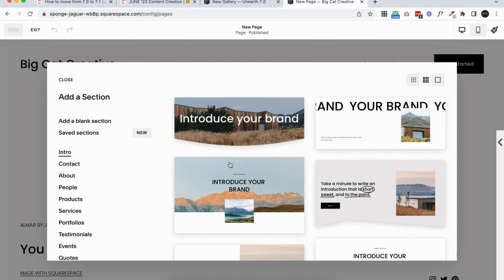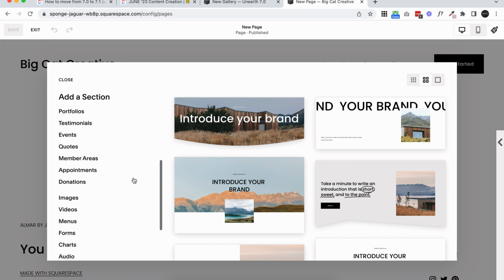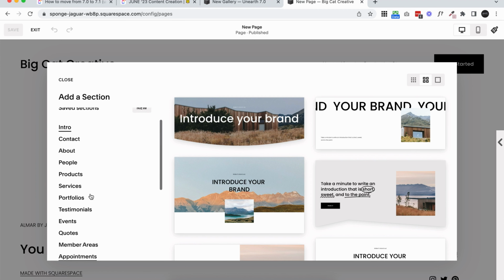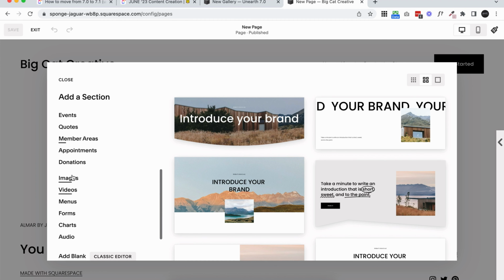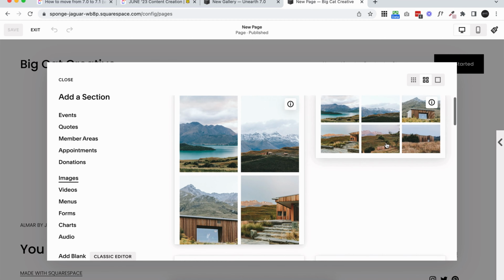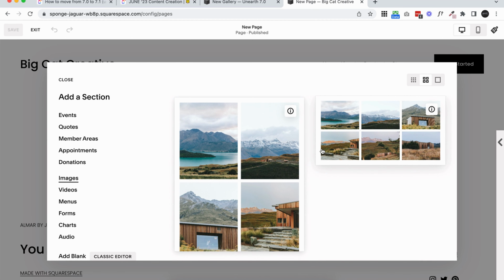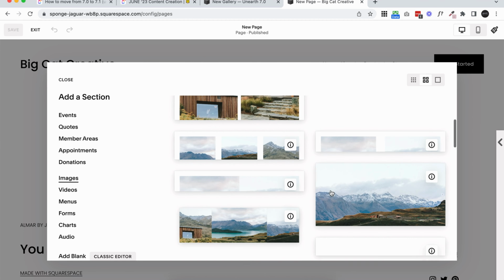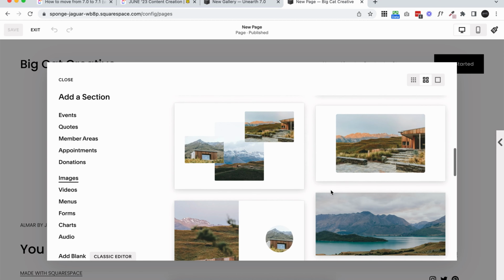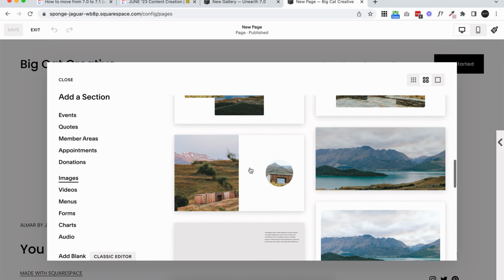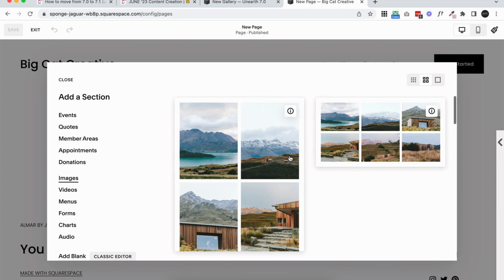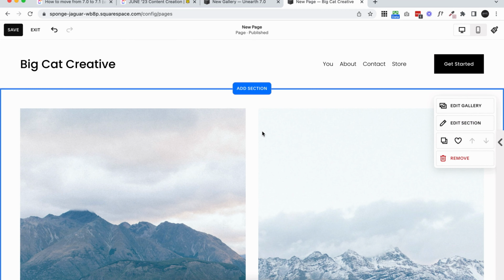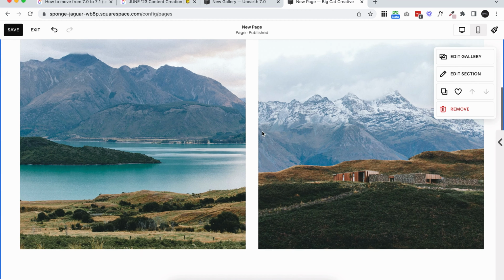If you add a section, for some reason, Squarespace has made these gallery sections really hard to find. You used to be able to click gallery in this sidebar, but now you have to look for images and then choose one of these that look like a gallery. Usually they have this little eye hovering over them. So you can see lots of different gallery styles here. If you scroll down, these are just regular sections and regular image blocks. But at the top, the ones with these little eyes are actually gallery sections.